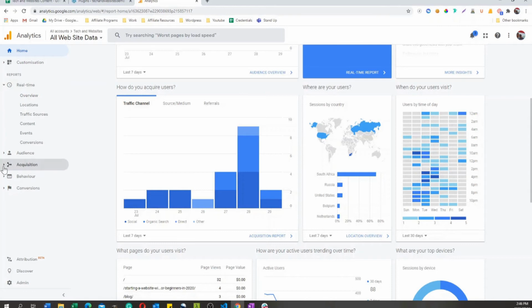You can further drill down into acquisition, where you can see how you've acquired all this traffic. Have they come from Google Ads? Have they come from social media? So it's definitely a very useful tool and something that definitely should be integrated into any website.